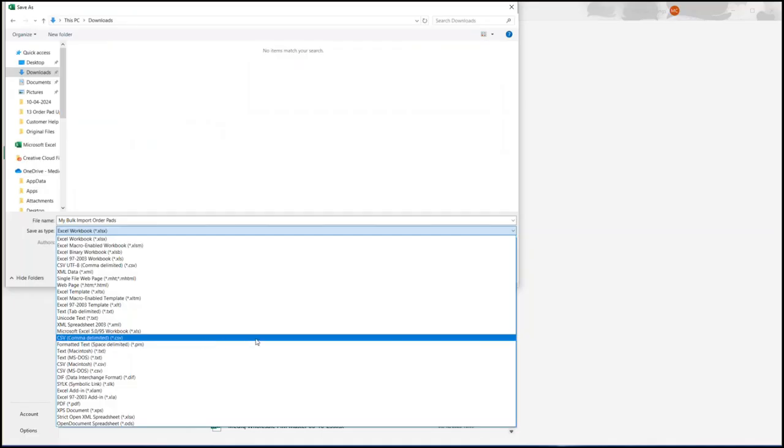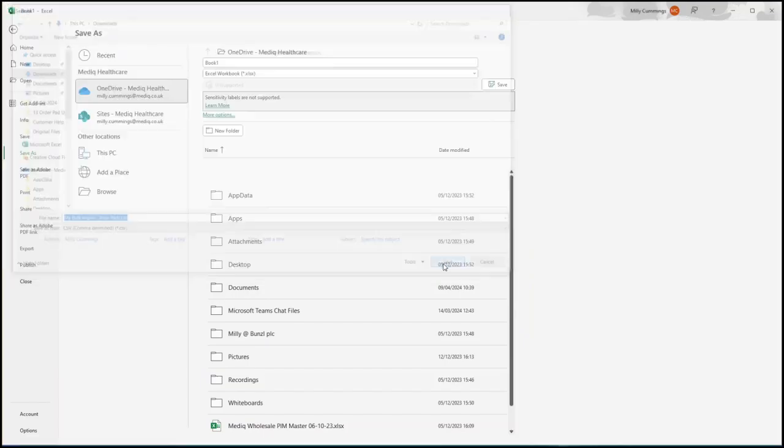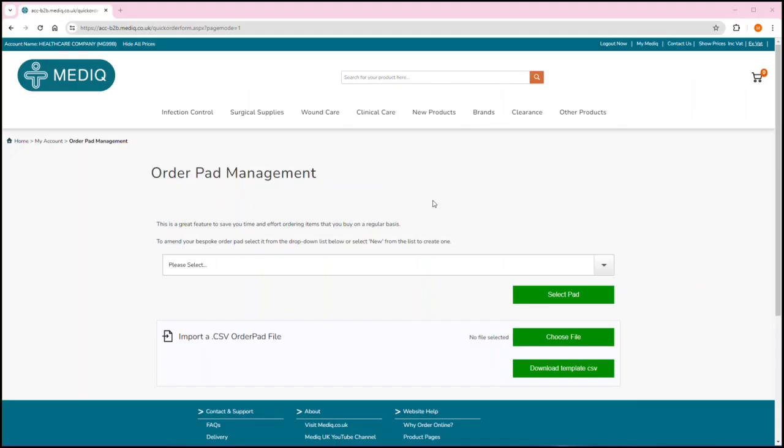Once you are happy with your template, save it as a CSV file with any name that makes sense to you. Return to the My Order Pad Imports page and select Choose File. This will prompt you to select a file from your computer to import into your account. Please select the order pad import template file you have just created.